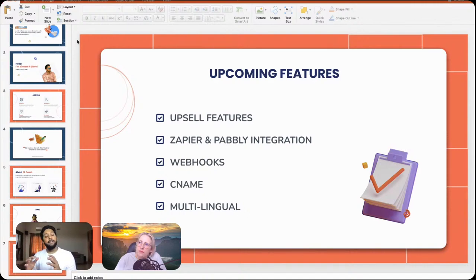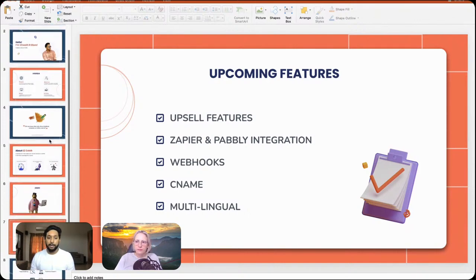So these are the big features that are coming up. And with that, we also have smaller features, nice surprises coming up every week, as you guys have already seen. So that's how we do it.